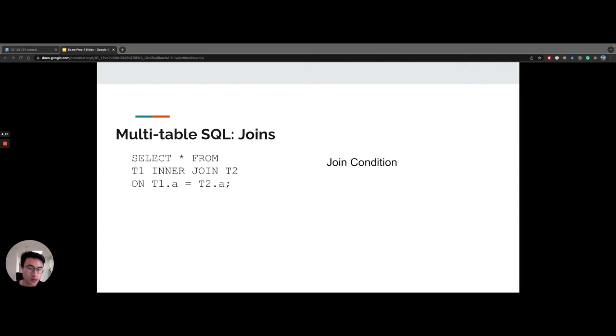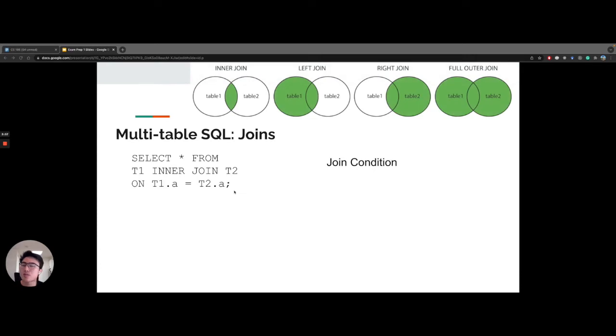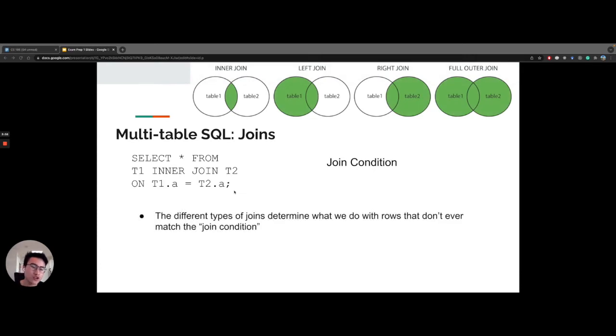Now, in any join query, you'll have two components. First, we specify the type of join. And then second, we specify the join condition, which specifies which rows we want to keep based on the column values. Under the hood, a join takes the Cartesian product of two tables, which enumerates all possible row combinations between our two tables. But for rows that don't match our join condition, what do we do? The different types of joins determine what we do with rows that don't match our join condition. Let me tell you what I mean.